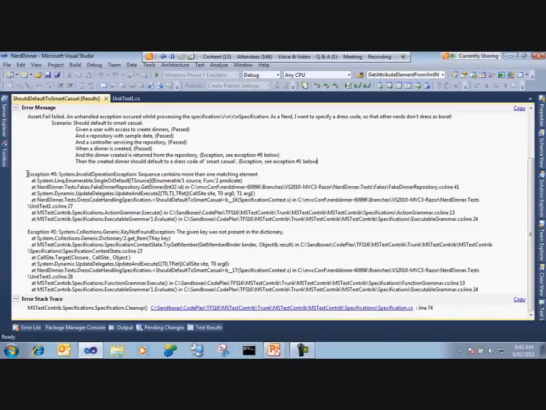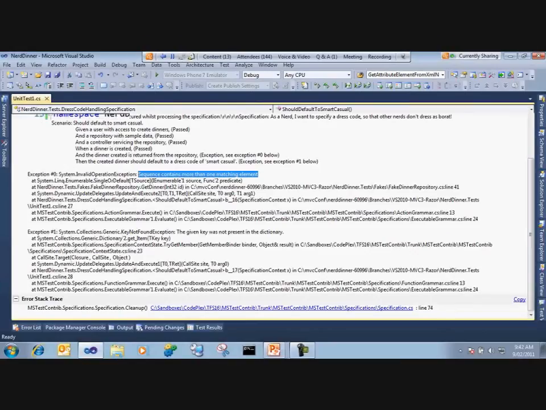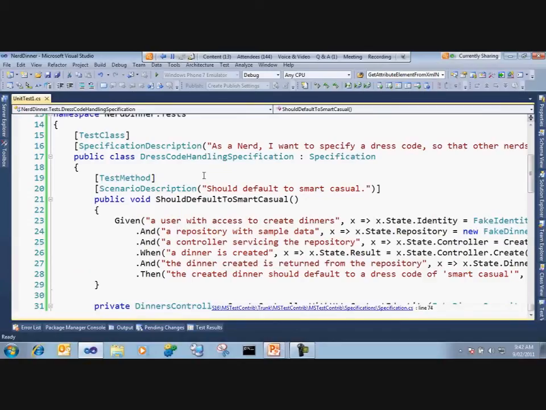Now, if I drill down in on the detail here, it's actually telling me that in this particular case, and I know this from experience, that the repository for the dinners actually contains two elements that have the same ID. And in going through this process and writing the specifications for this code, I came up with an interesting question. The question I came up with was, what's more correct? Should the repository check for the ID duplicates, or should the controller check for the ID duplicates?